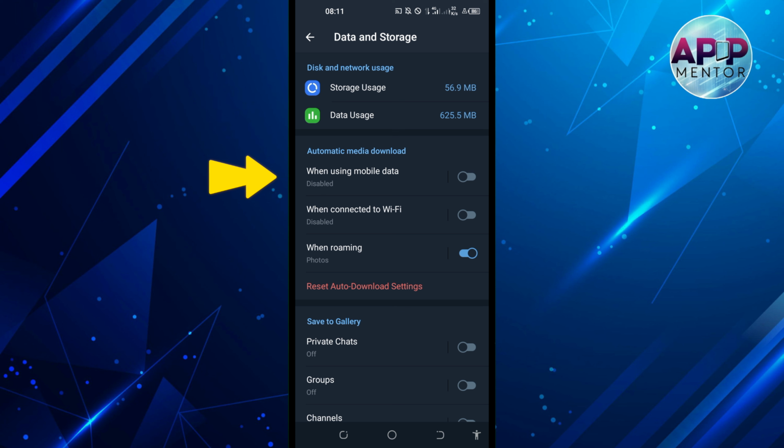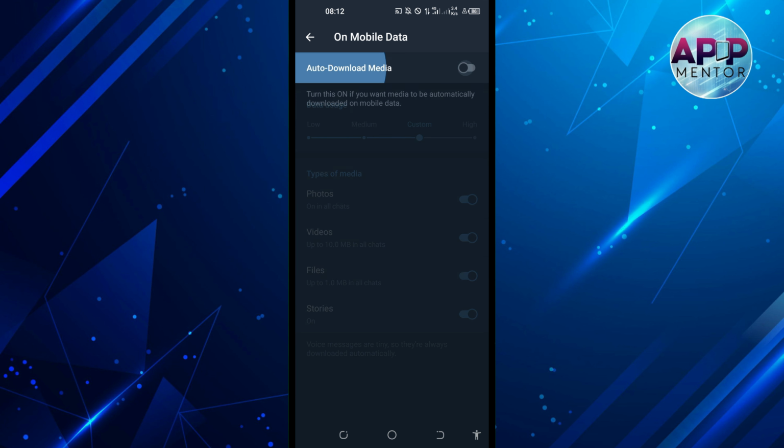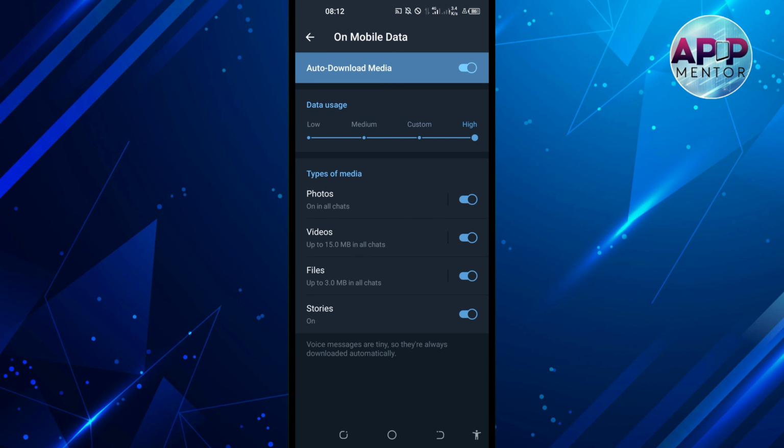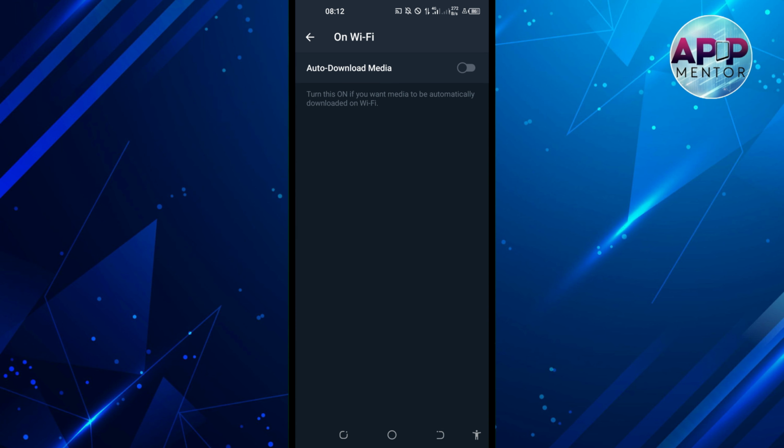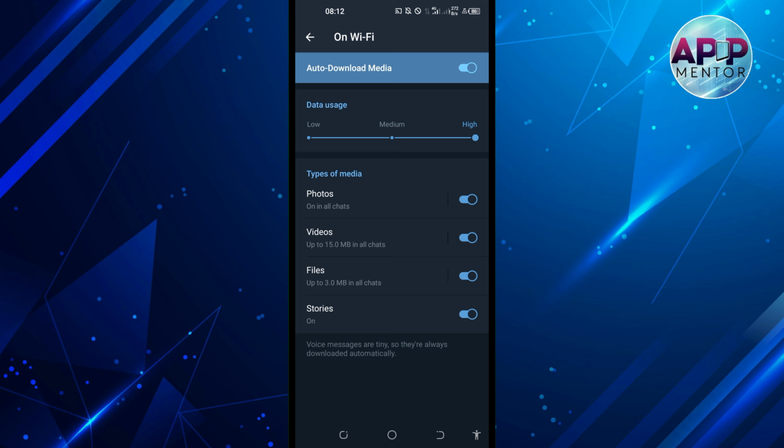Next, tap on using cellular and make sure the data usage is set to high for the highest download speed when using mobile data. Now do the same thing for Wi-Fi. Tap on using Wi-Fi and ensure the setting is set to high.